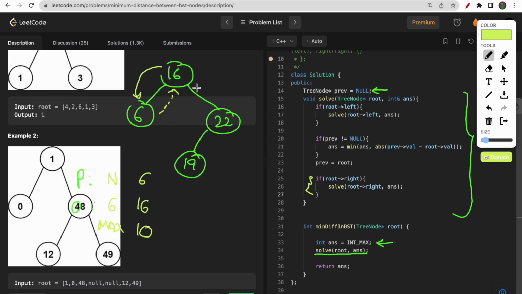Now from 16, we move towards the right because there is nothing in the left. But before moving towards the right, we set previous as the root, so for any further node, 16 would be the previous. Then we move right, 16 to 22. After we move right, we saw that there is something on the left, so we move from 22 to 19. Now there is nothing on left and right, so our current node becomes 19.